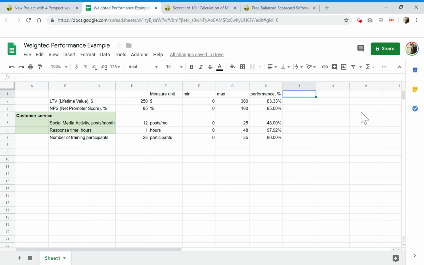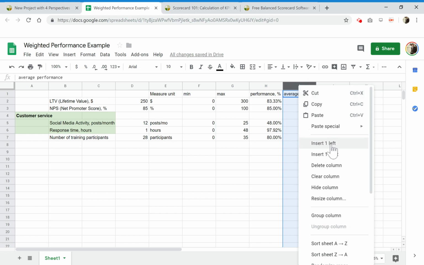So one option that I have is to calculate average performance. It's actually probably the simplest way to do this. How to do this? We just calculate the sum and divide it by two. So that's the average performance of these two. But it's not always the case.